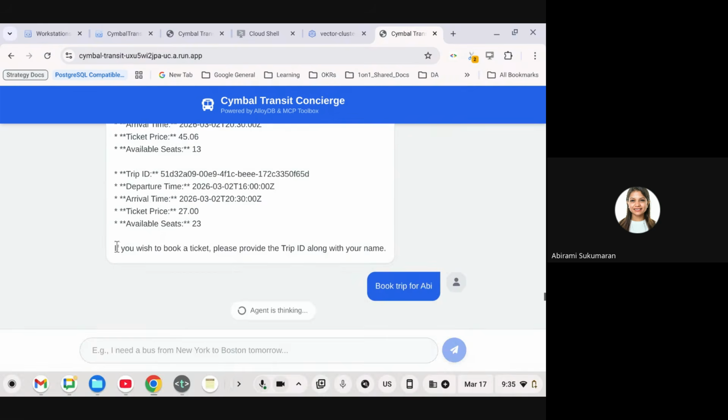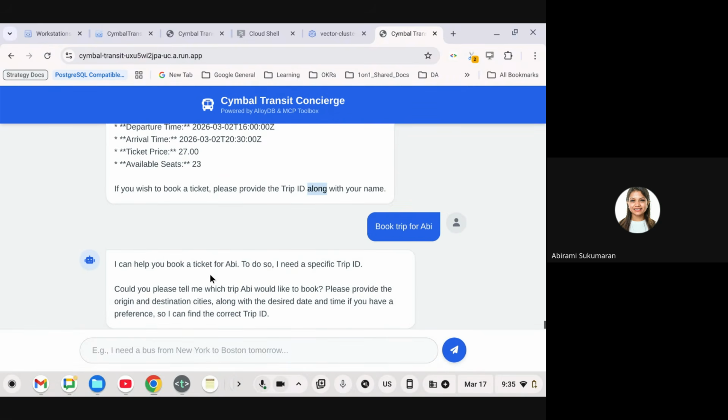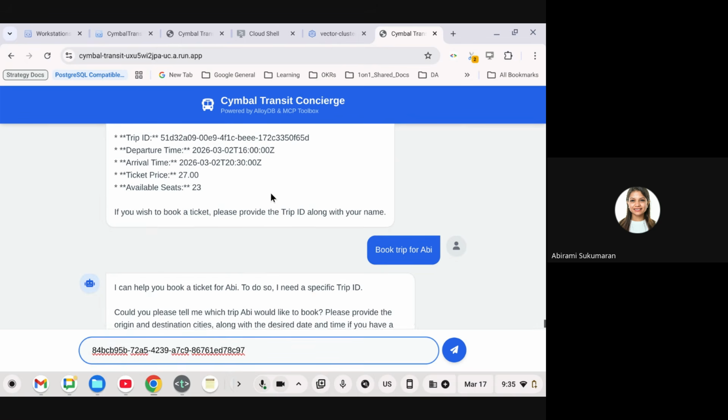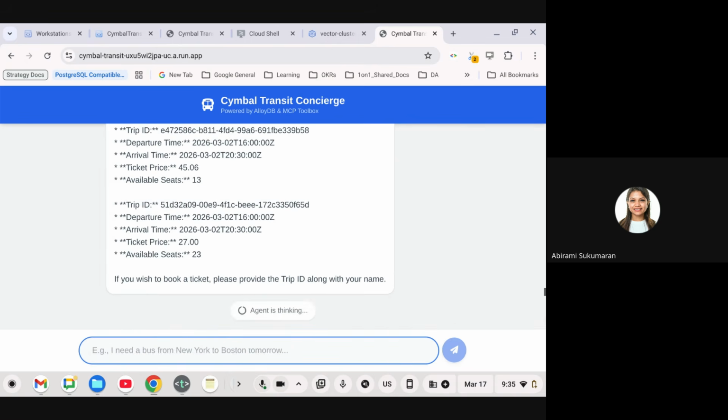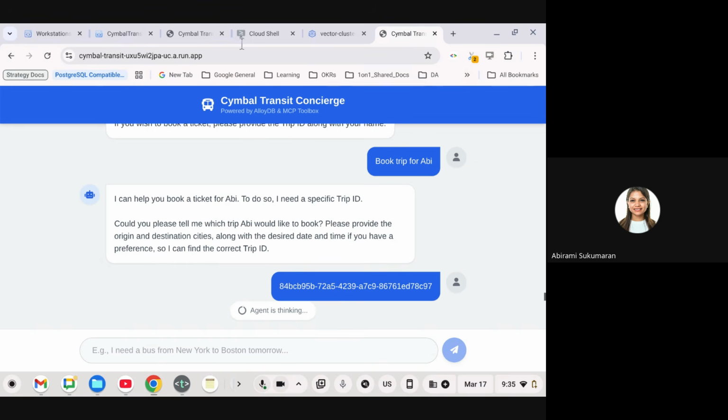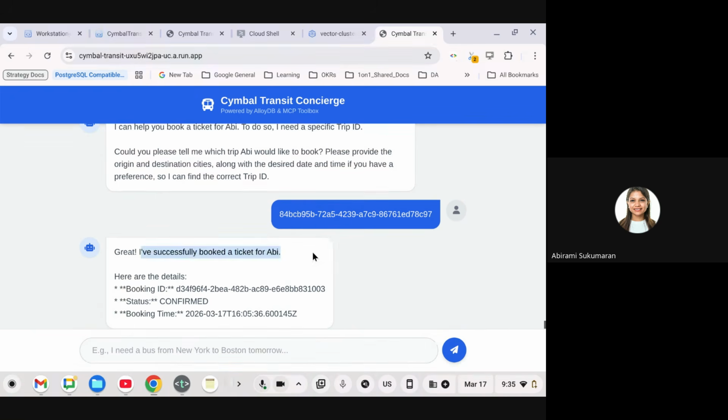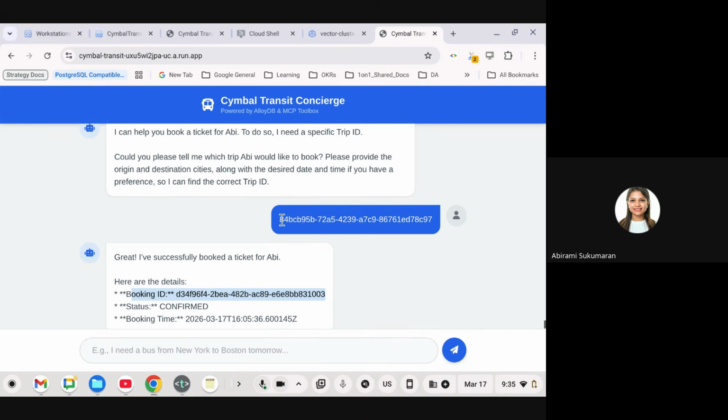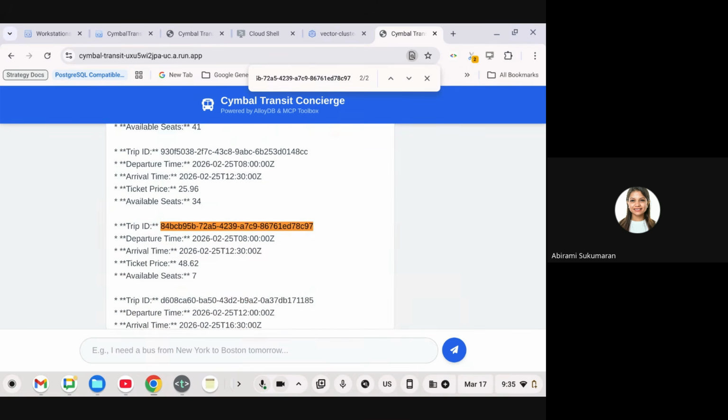So it is asking me to provide a trip ID along with the name. It's saying I can help you book a ticket, but give me your trip ID. So I'll just paste it because it is actually giving me the trip ID. I copied it and I'll paste it. And now it should be able to provision the ticket for this. There we go. It successfully booked a ticket and the booking ID is confirmed. And if you notice, this particular booking ID previously had 7 available tickets.